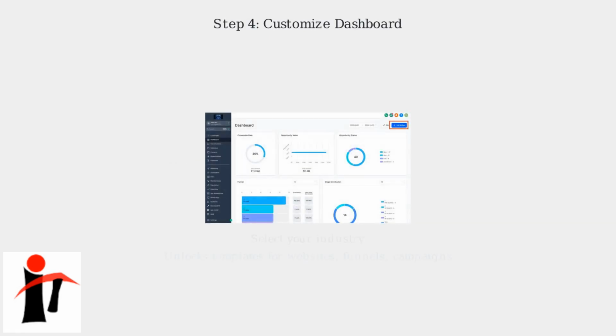Then, customize your dashboard by selecting your industry. This tailors the platform to your specific needs and unlocks relevant templates for websites, funnels, and campaigns.